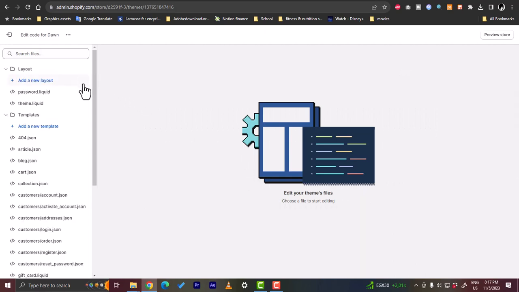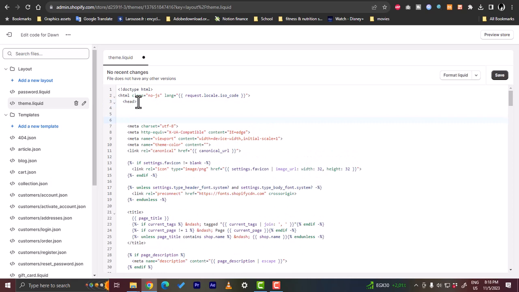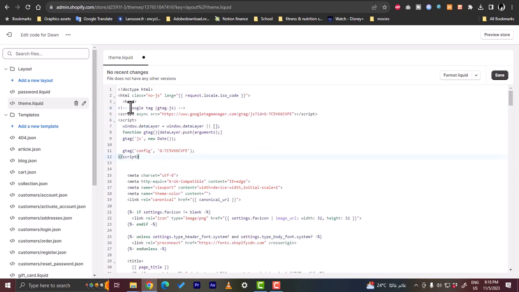Now in the code editor here, from the menu on the left, you want to click on theme.liquid. And here under the head, you want to press enter, enter, enter, as many blank lines as you like, it doesn't really matter. Go back to this line right here, and then paste our code. As you can see, the code is now pasted in our code editor. Now click on save, and the code is injected into the back end of our Shopify store.